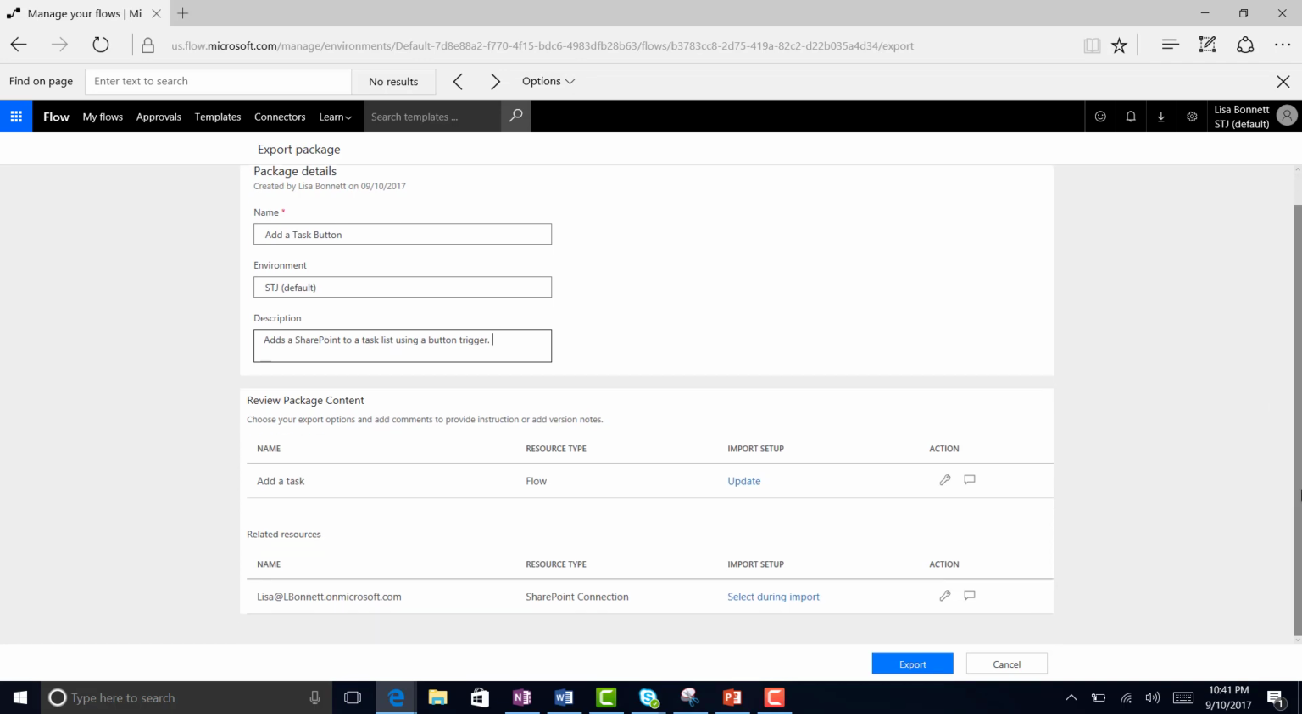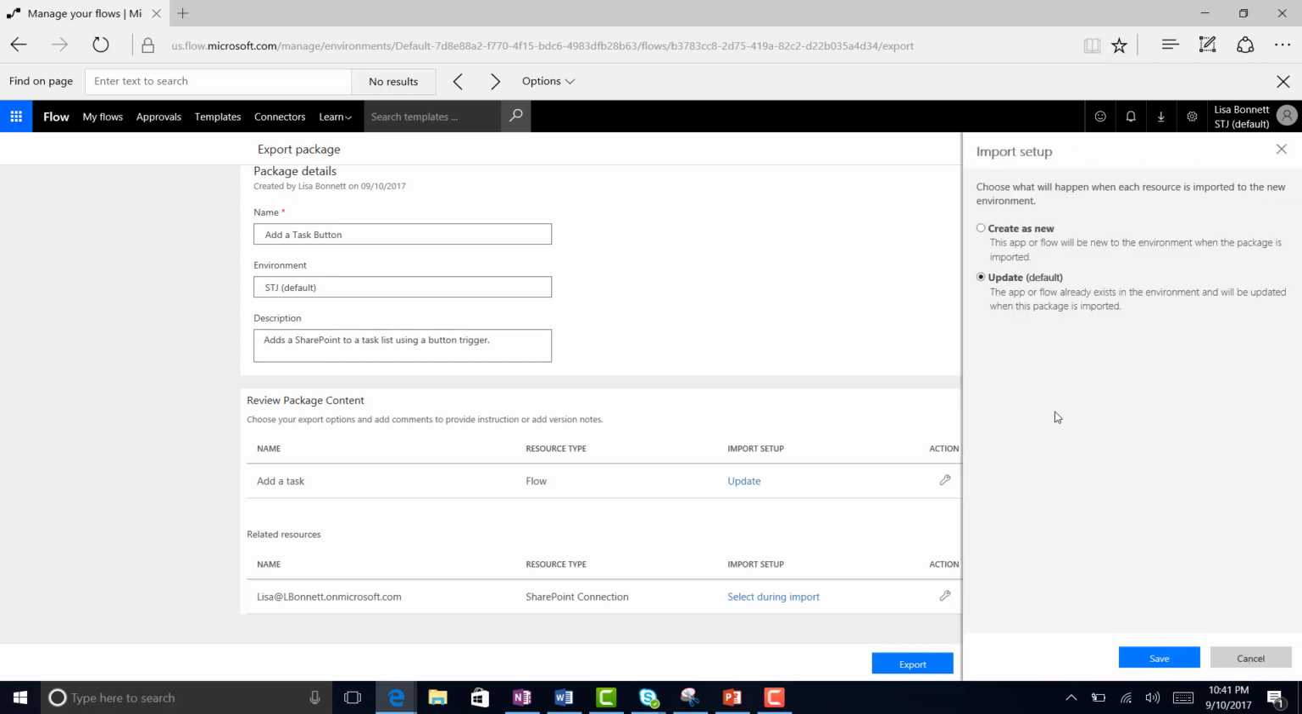So under Import Setup, you can either choose that it's an update or that it's going to create as new. So in this instance, I'm going to choose Create as New because this flow does not already exist in the environment that I want to import it in. If it did, I would choose Update.